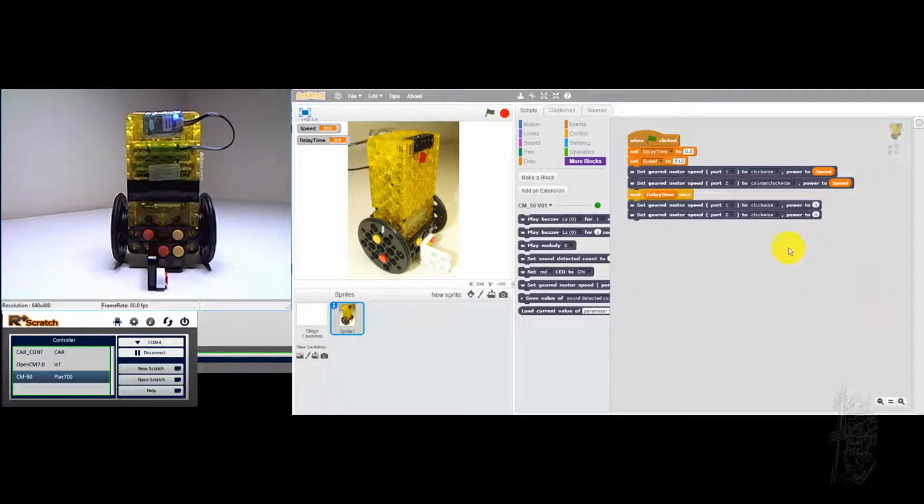So we're connected. We finally finished the program. Right now the Scratch offline editor is connected to the R+SCRATCH. The R+SCRATCH is in control of the CM50 controller right now. So we are pretty much ready to try our program out. We're just going to click here.